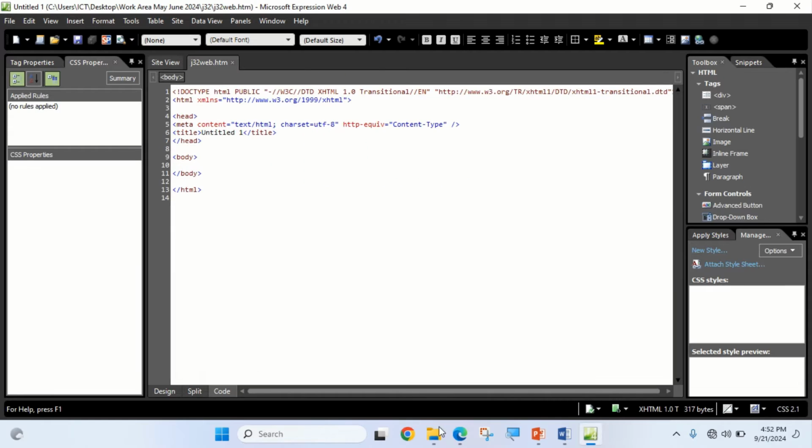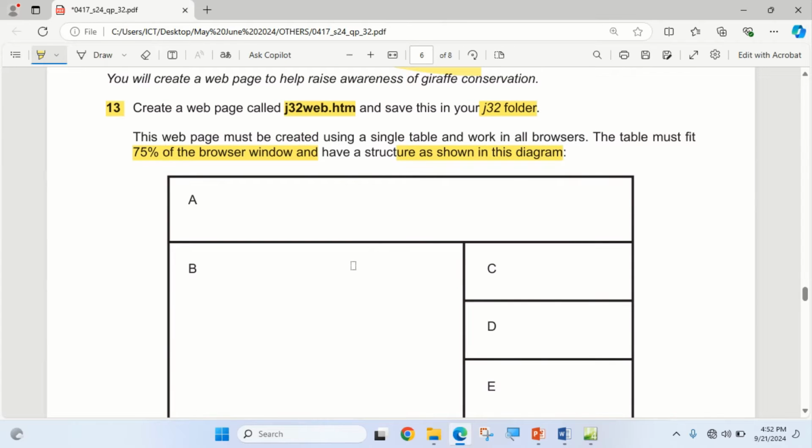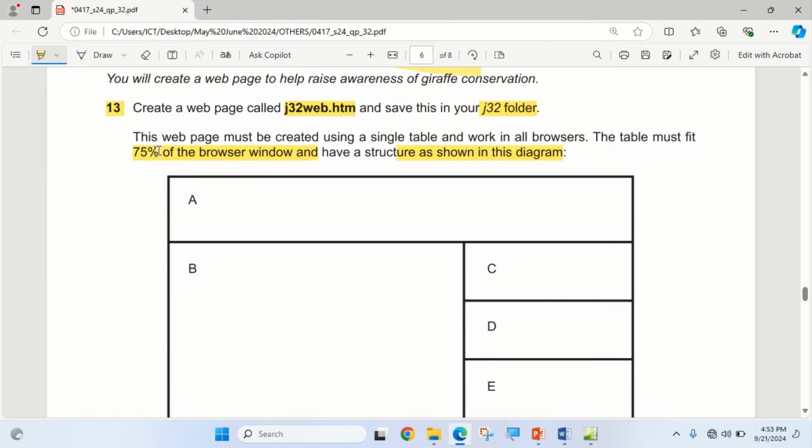So let's continue. The next instruction is simple. This web page must be created using a single table and work in all browsers. The table must fit 75% of the browser window, and it must have a structure as shown in the diagram. So looking at this diagram, how many columns and how many rows does the table have here? I like to do this analysis. I have 1 column, 2 columns. Then how many rows? 1 row, 2, 3, 4, and 5. So I have 5 rows, 2 columns, and the table must fit 75% of the window. So those are the information you need to keep.